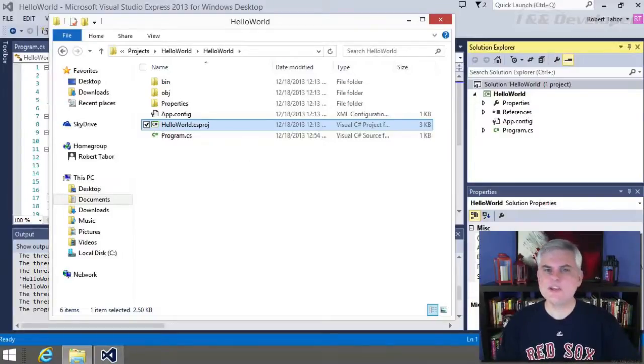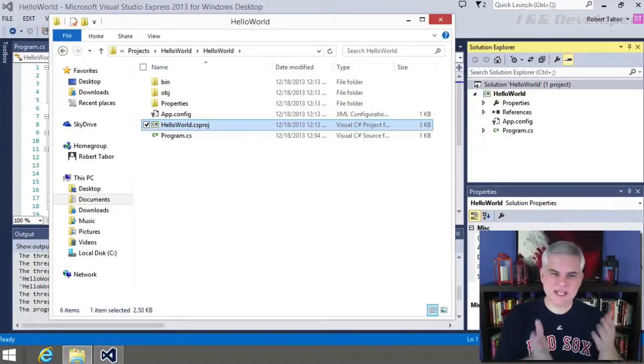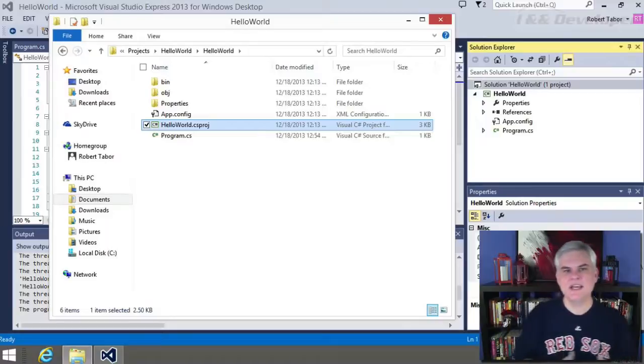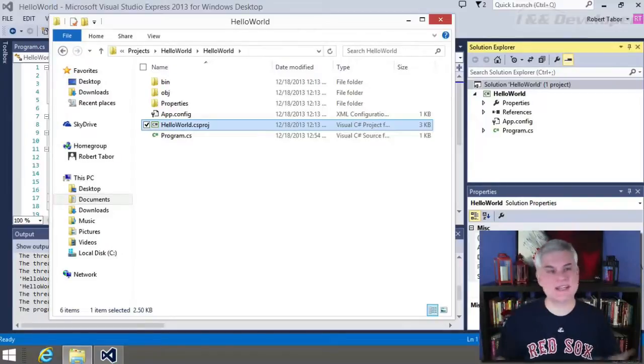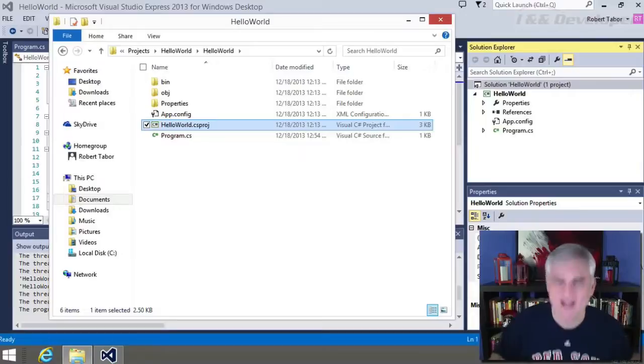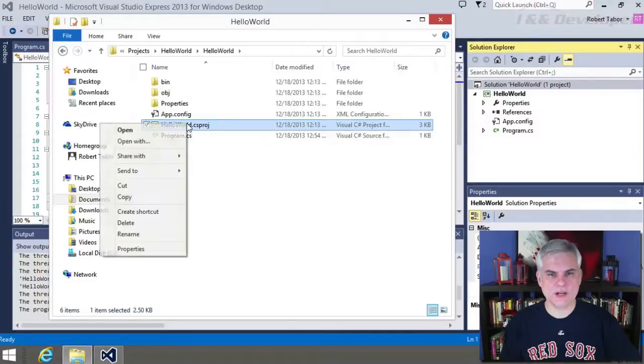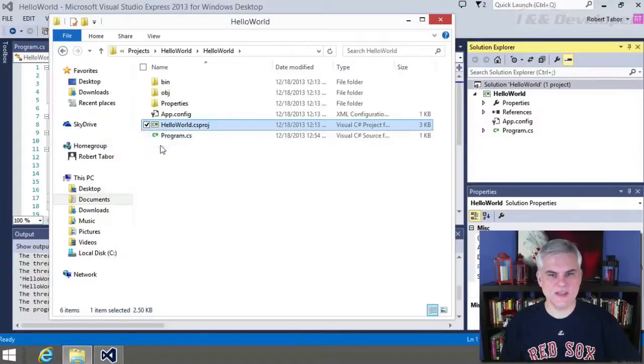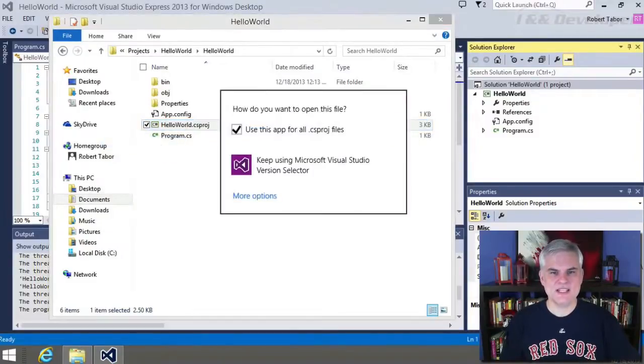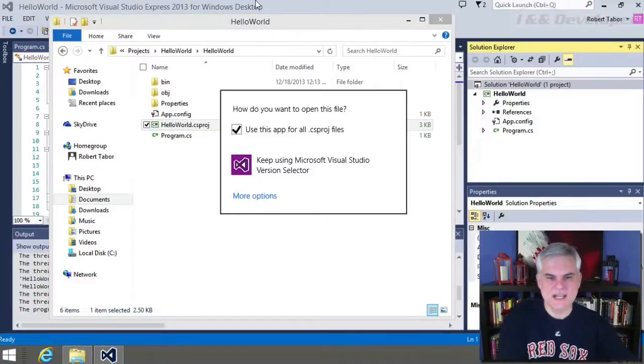All right, so just out of curiosity, what I want to do is open up this hello world.csproj file in Notepad, and I just want to view its contents. I certainly don't want to make any changes to it. I just want to open it up and take a look at it. So I'm going to right-click the Hello World project file and then click Open With. And when I do that, you're going to see this little dialog box.